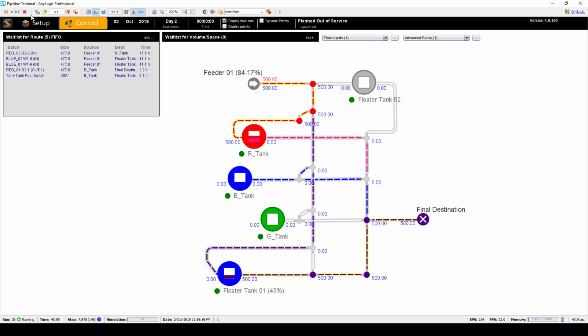Now at midnight, right about now, we'll see that the blue tank is being scheduled to be put out of service. Yet we still have some remaining volume left in that tank, and it needs to be empty before we can put that tank out of service.